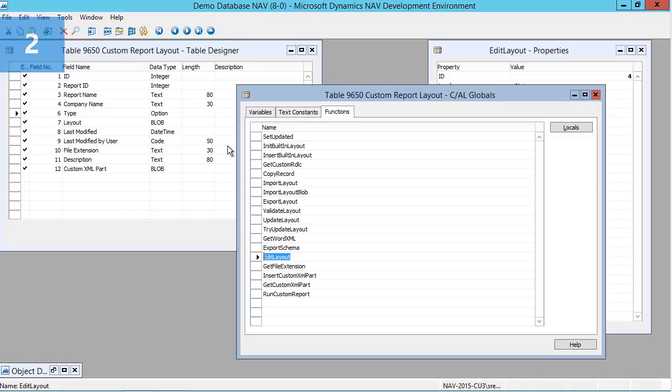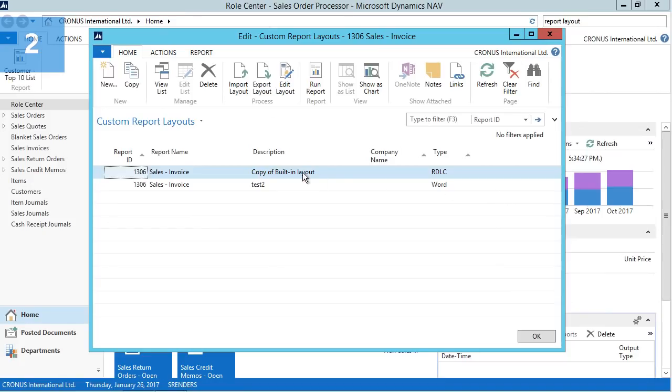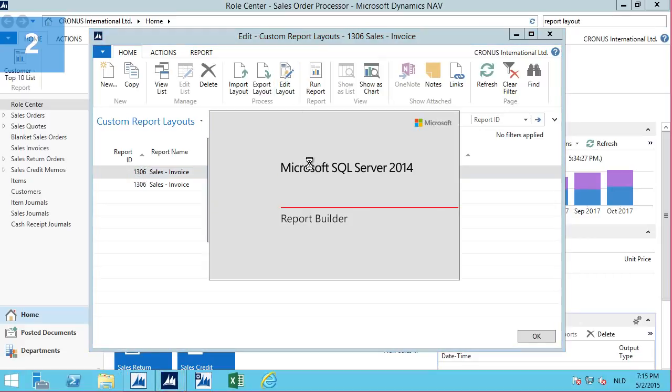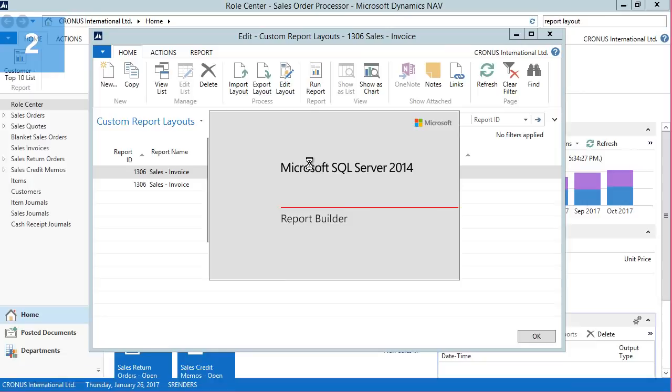Let's have a look at the edit layout function. So I will go into the application and I'm going to select report 1306. Then I'm going to make use of the edit layout function to edit the RDLC layout of this report. This will automatically launch Report Builder.